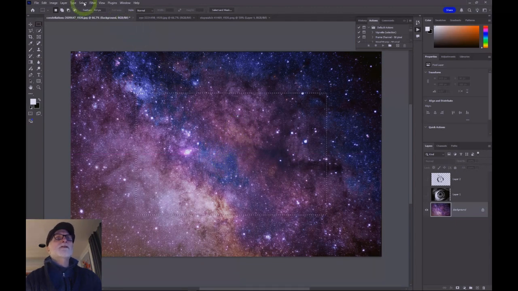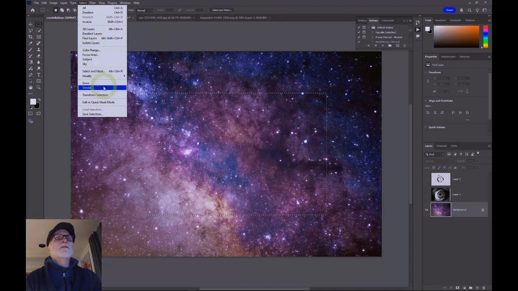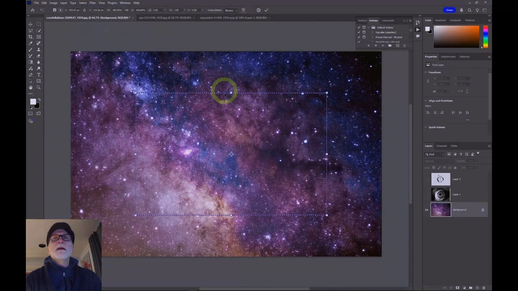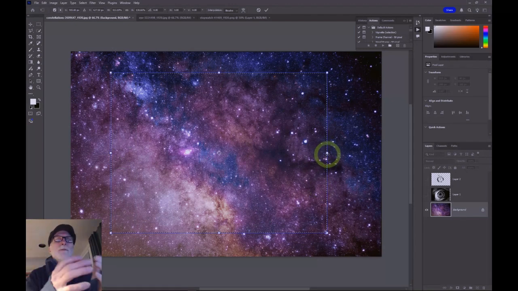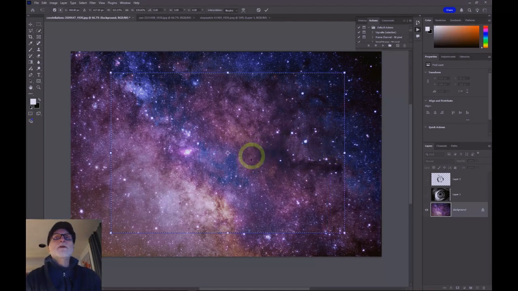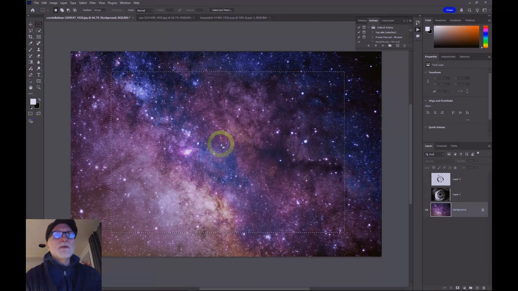If we go to the Select menu and choose Transform Selection, we get, again, like we saw with the control handles for the transform tool, we can change the size of just the selection. So be aware that there's a difference between free transform that we used to transform the actual pixels, and then transform selection, which you can use to just transform the selection marquee. And of course, we can hit return to accept those changes.